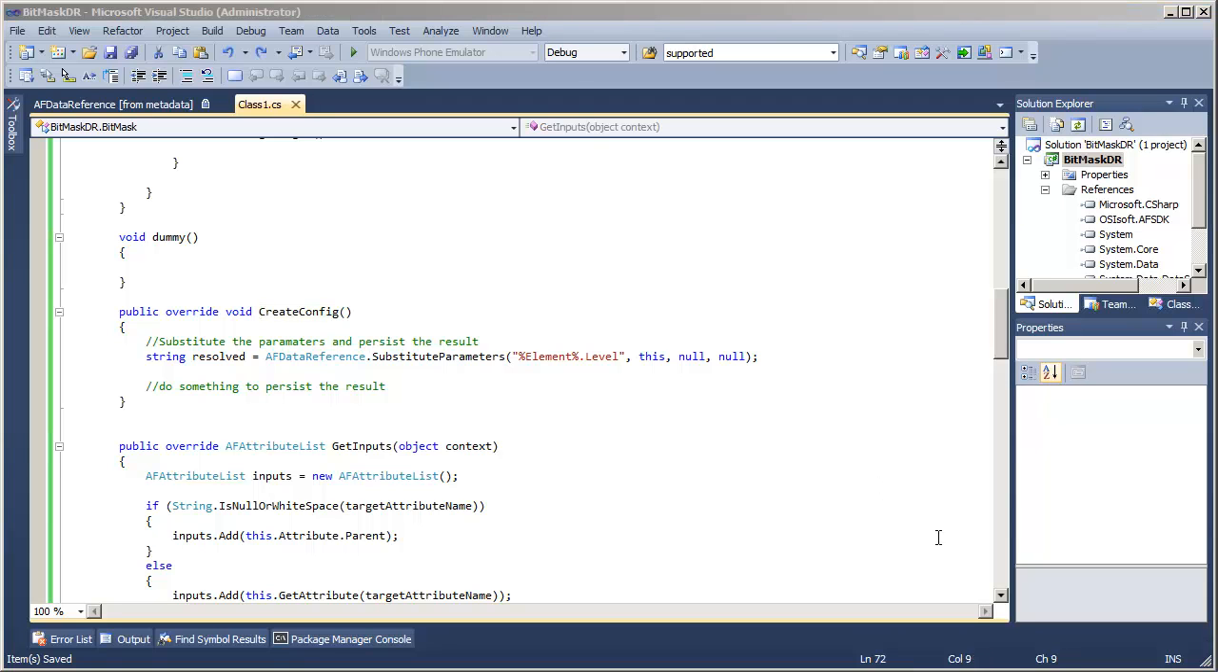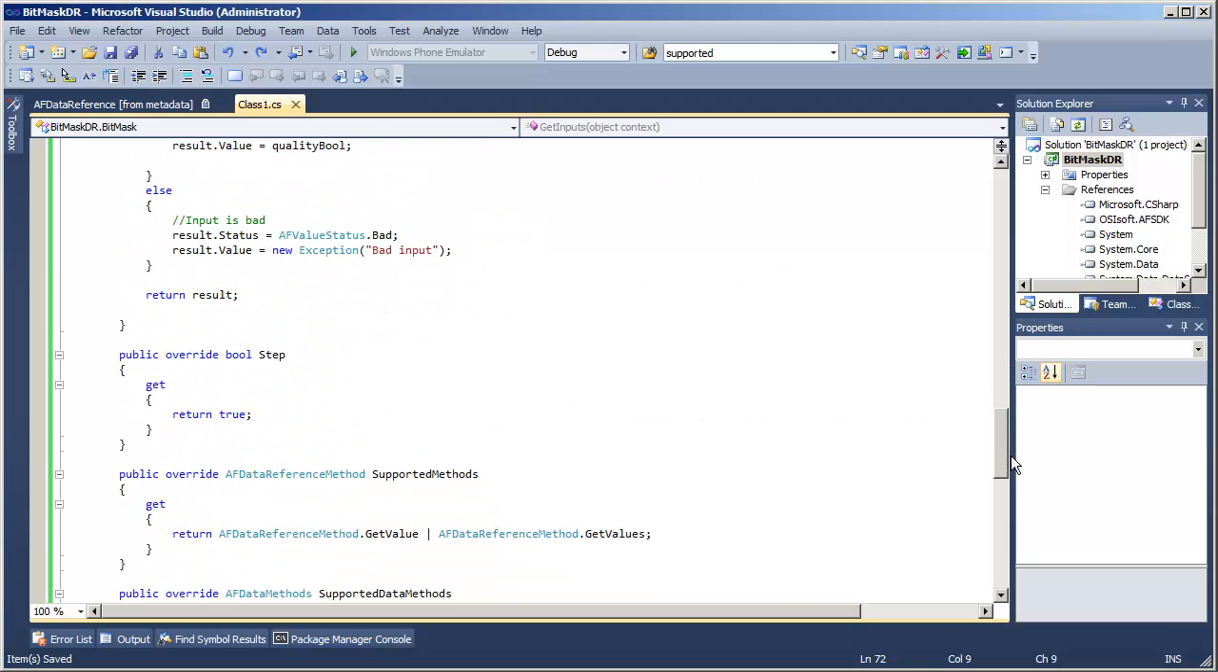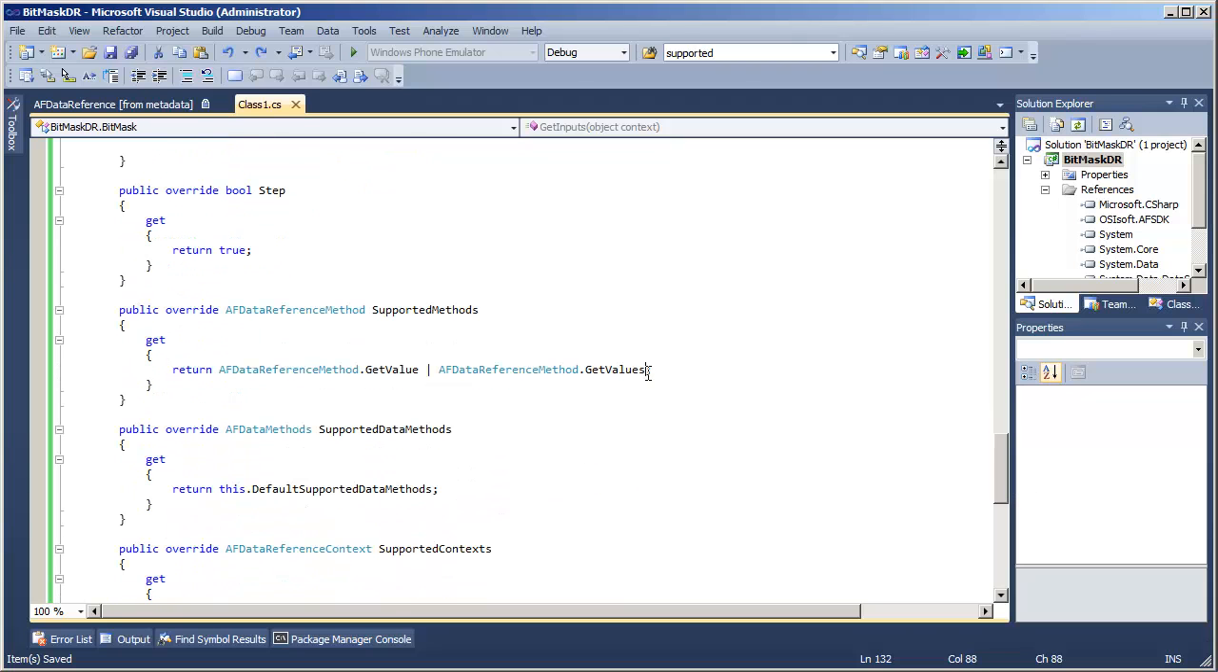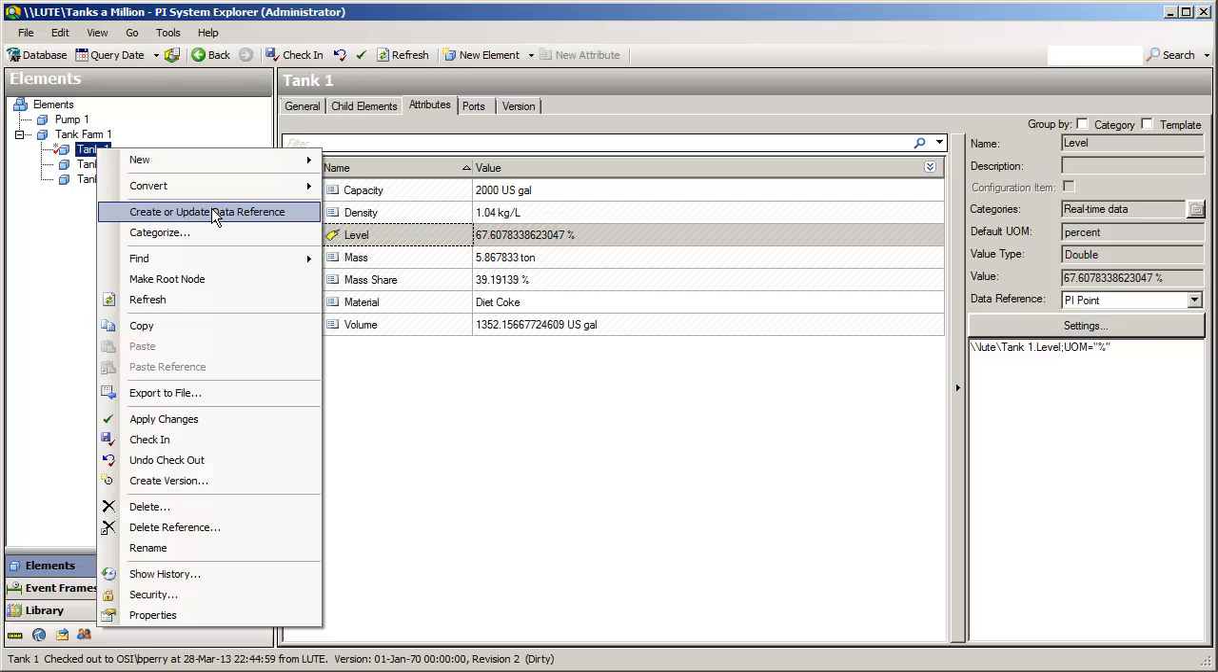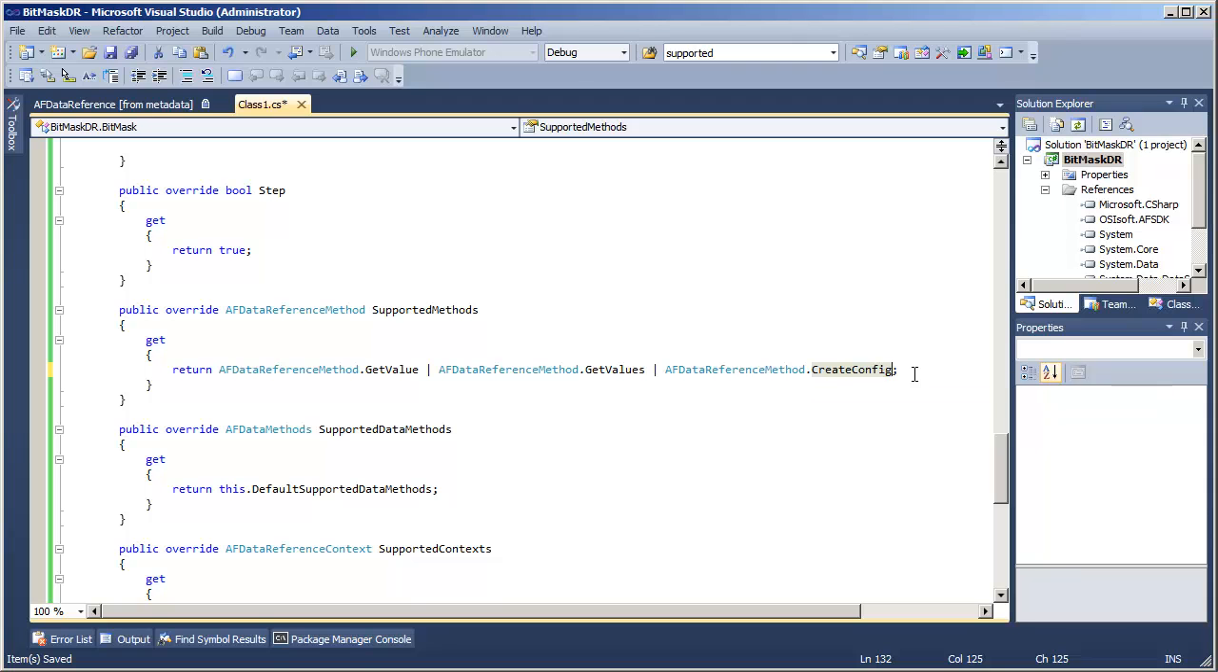If we implement CreateConfig, then really the last thing to do is to adjust our supported methods to tell the SDK that yes, we have implemented this CreateConfig and AF clients are allowed to call it. You recall just a minute ago when PI System Explorer really ignored all of my attributes except for the one with the PI Point data reference. Well, of these attributes, that's the only one that has that flag where it supports or implements the CreateConfig method. All the others don't have that flag, so System Explorer was smart enough to know that they can't be CreateConfigged.